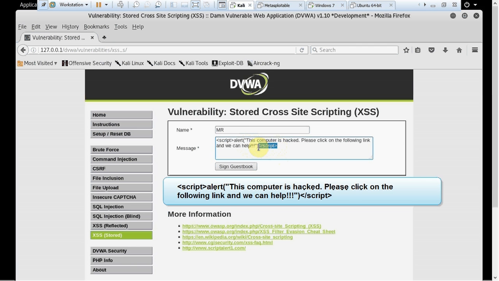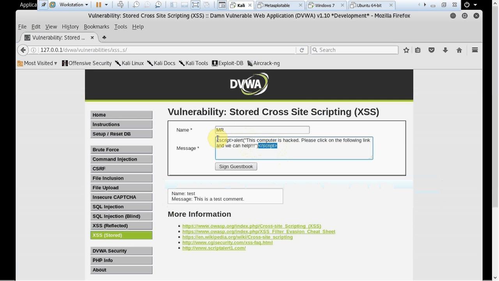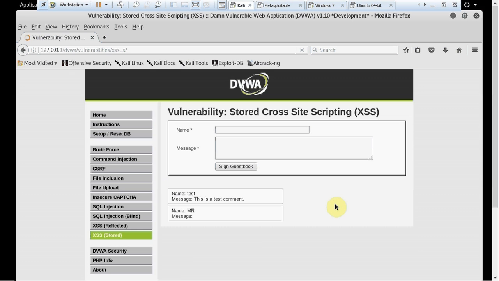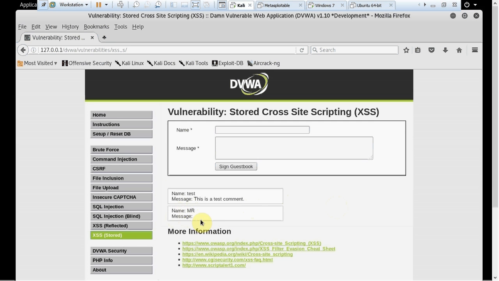Then I finished the script. So script started, script finished. This whole script is just about showing an alert. Once my script is ready, I click on sign guestbook. See, as soon as I clicked on sign guestbook, I can see the pop-up. If I click on OK, you will see nothing here, because that was a script, not text. If it was text, you would see the text this way. But as I'm running a script, it will be executed behind the scenes from the server.